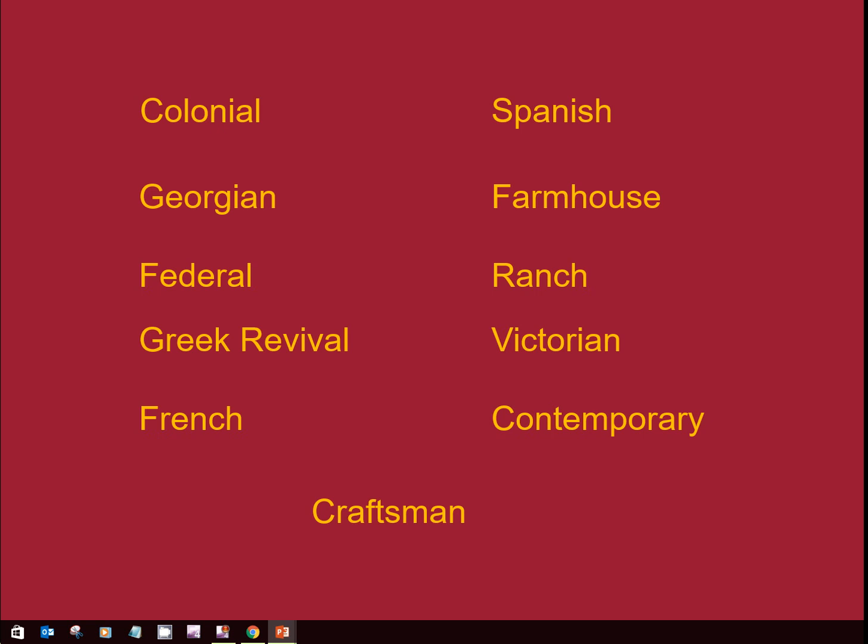Victorians are very ornate and often eclectic in appearance. And there's several different styles of Victorian, but they're pretty interesting.